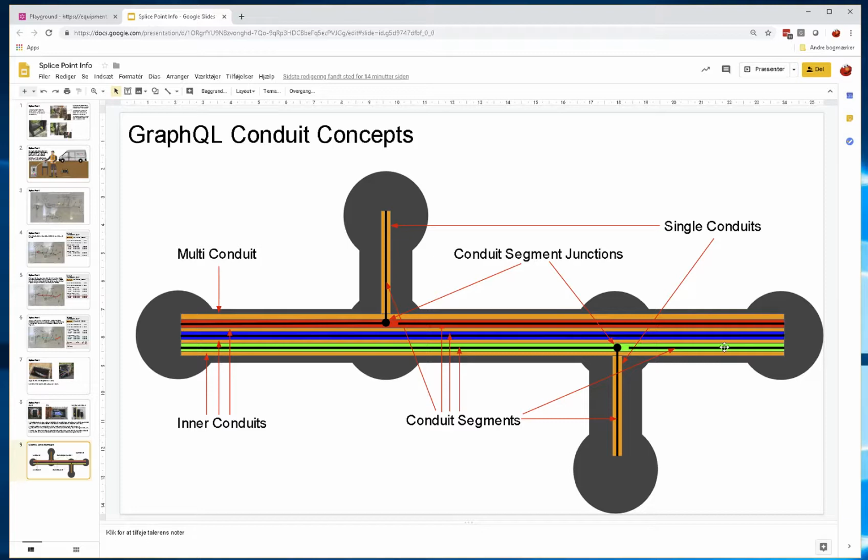And underneath, all the graph traversal stuff is actually built around the conduit segment. So this is the one that the system actually traverses underneath. You don't see that when you query it, but that's what's going on. So, okay, I hope that gives you an overview of the concepts used in the conduit network. I will show one last thing in the code.